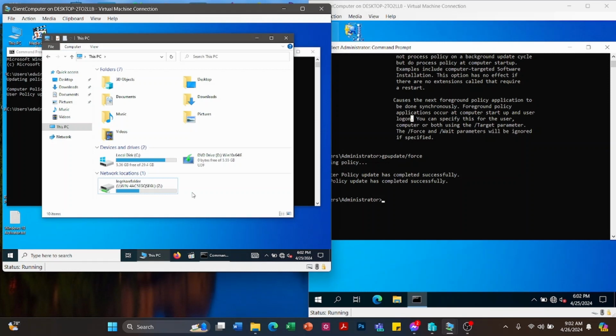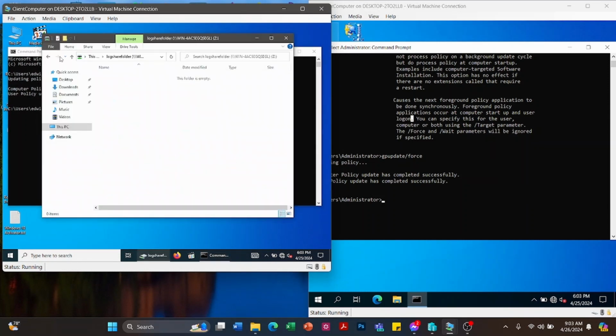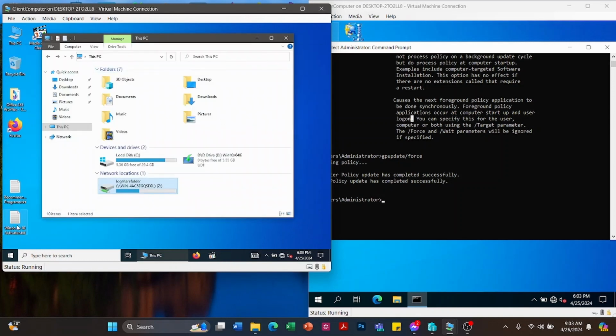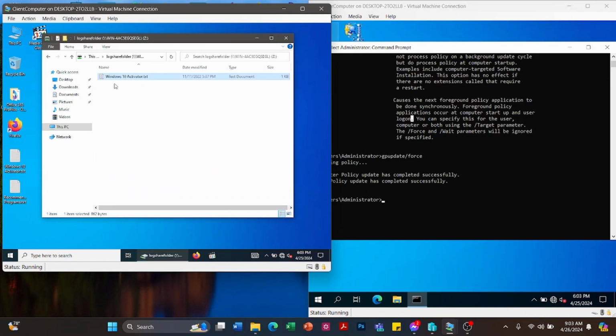And we can also block the files that can be saved in the log share folder. Let's say for example, the .txt. In here we have the Windows 10 activator.txt. Let's try to copy this one, then paste to log share folder. So we have successfully copy pasted the Windows 10.txt file.